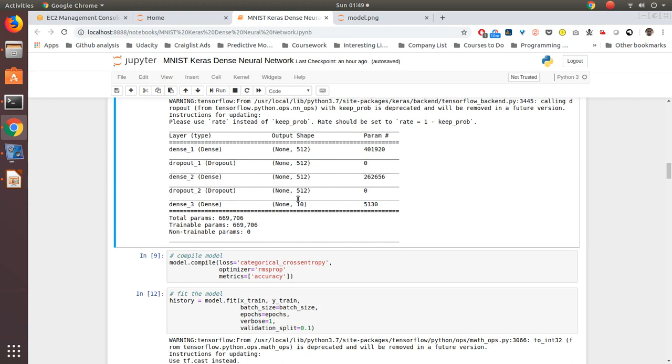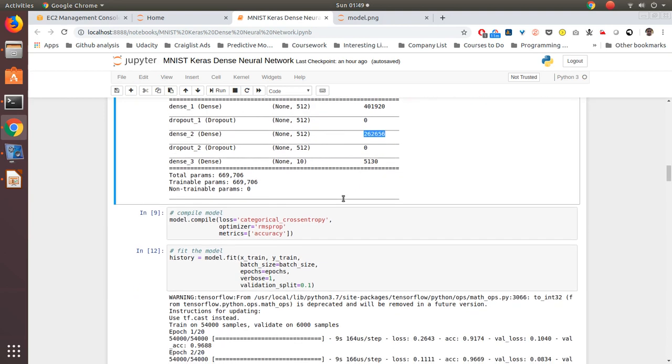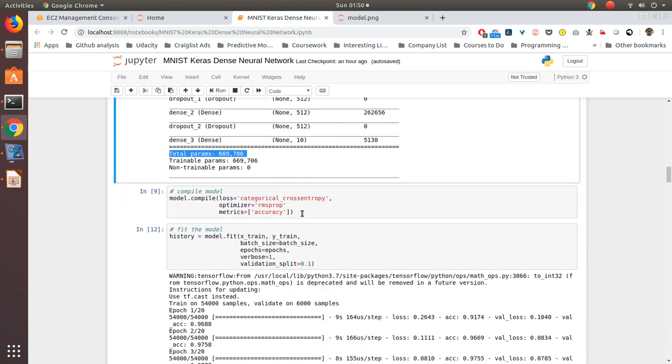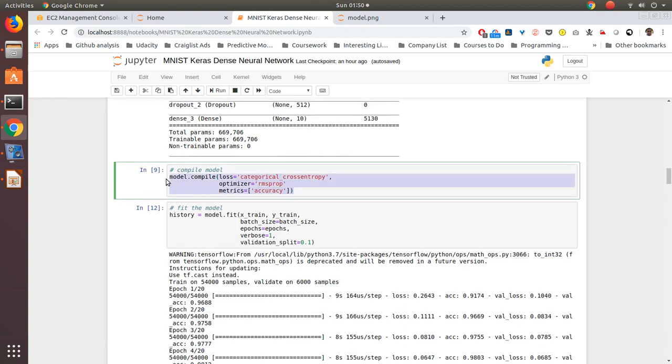We can think of this as weight plus bias. So the weight will be 512 into 10 plus 10. So 5120 plus 10, that is 5130. And the same will be for this. If we multiply this and add 512, we will get this value, and so on and so forth. So always keep in mind that we have bias. The total parameters that we need to train is around 600-700,000, which is huge, and our model can overfit. Next we need to compile our model, and this is how we compile the model in Keras.